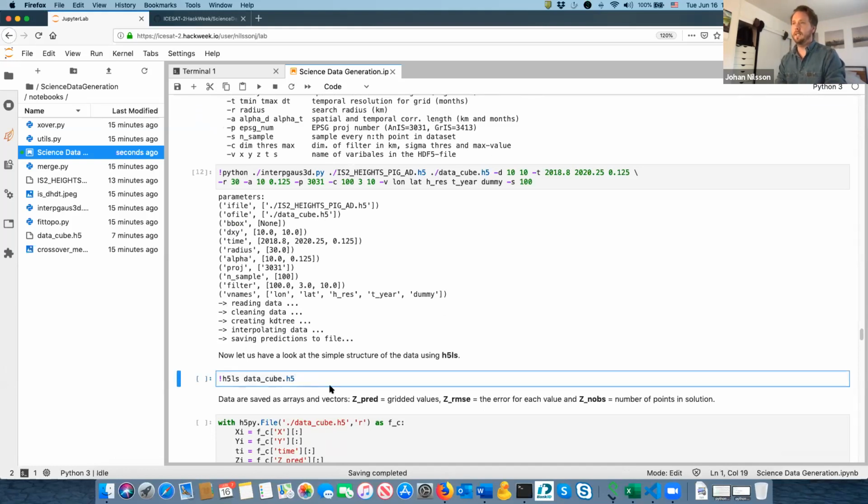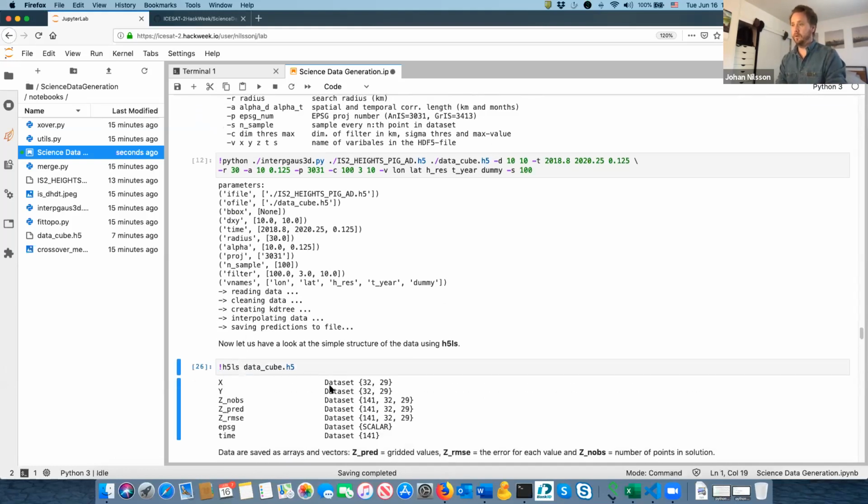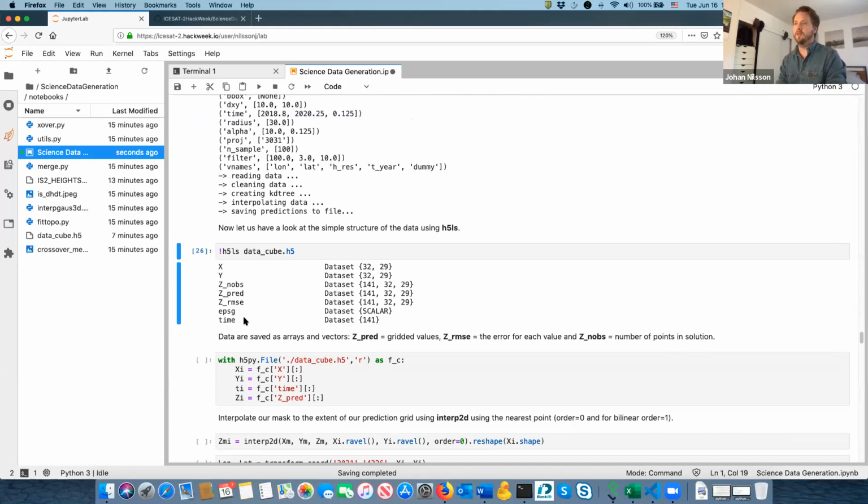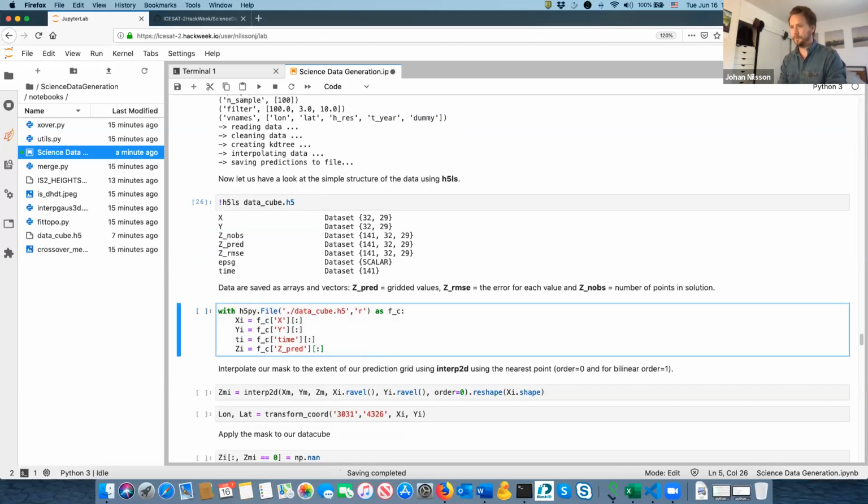And what we get is this data cube. If it goes too fast, let me know. I'm trying to gain some time here. So we save this into an H5 file. And you can see with the structure in the file that we have these dimensions. This is time, this is space. So inside of this cube, we have CPRED, CRMS, and CNOBS. So that's the predictions, the interpolated values at each node. And that's the value error at each node. And that's the number of observations used in the solution.